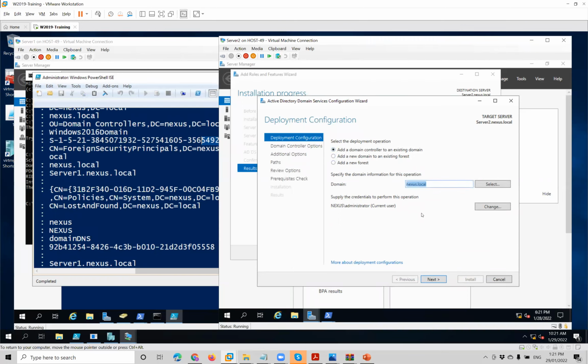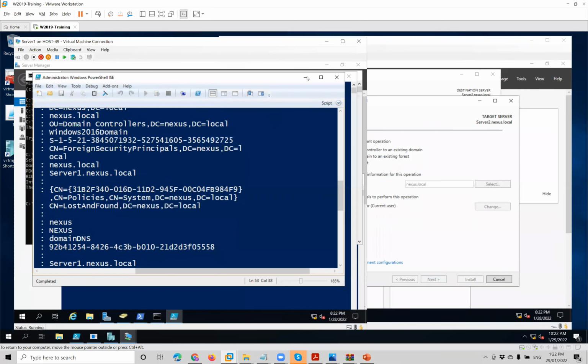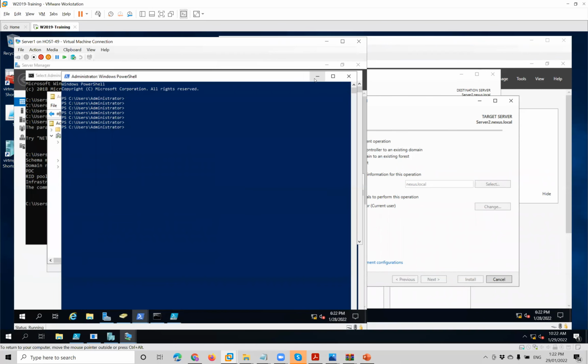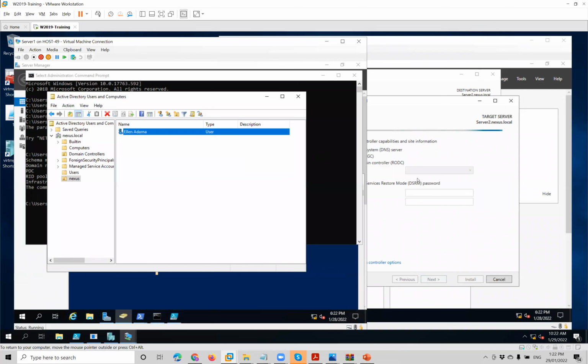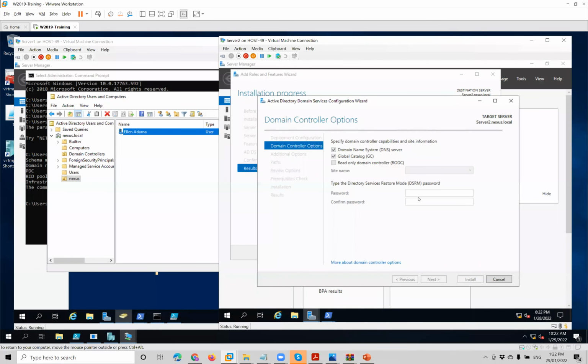So it auto-detected the existing domain. Next, remember we provided the username and password a while ago, so you need to use the Nexus domain account. It's trying to communicate here. What's the password?